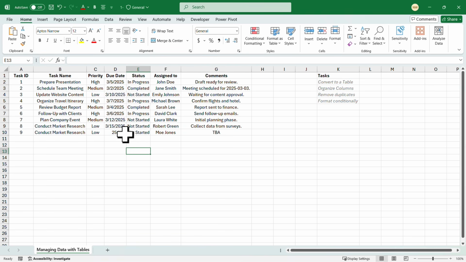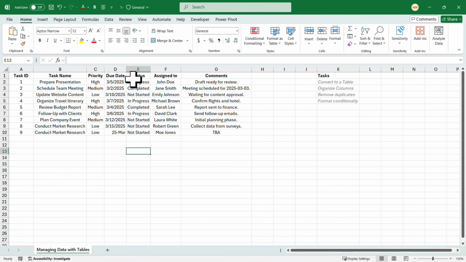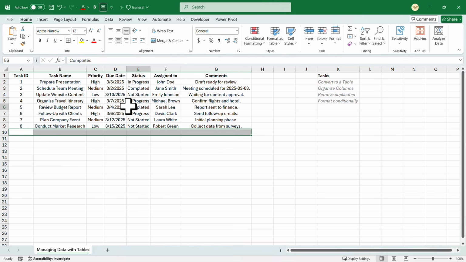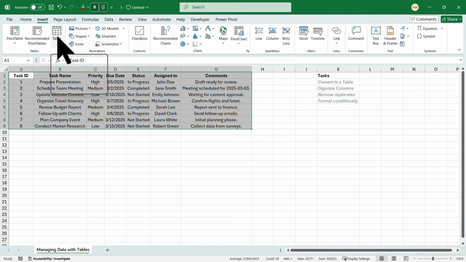So as this list continues to grow, and I scroll down, I can see I kind of lose my headers here once I scroll past row 1. So what we want to do, let's go ahead and convert this into a table. To convert this to a table, I'm going to click on anywhere inside of the list here. If you feel more comfortable, you can highlight all of the data and then click on the Insert tab. And right here is the table command. Right? So tables make it easy to sort, filter, and format data within a sheet. It's a great way to organize your data.